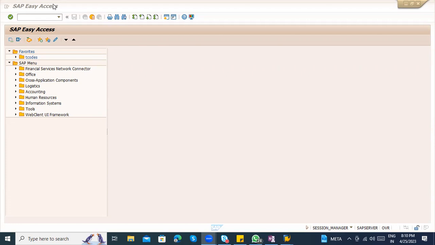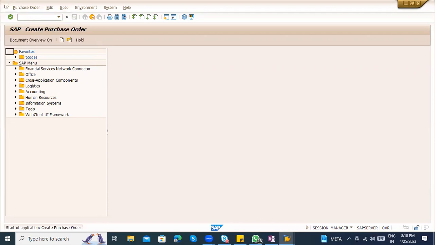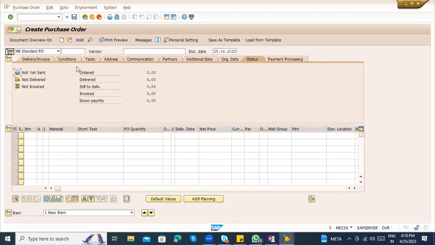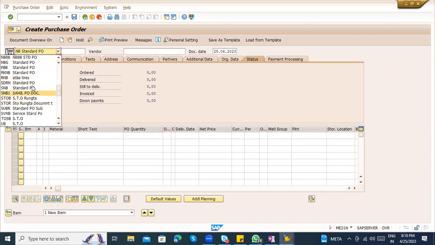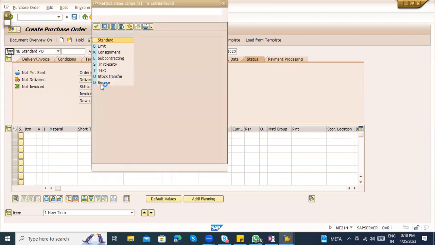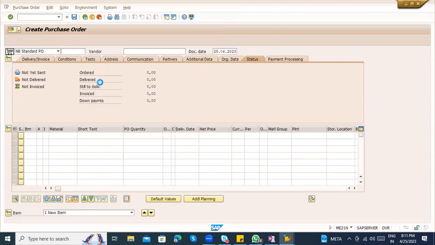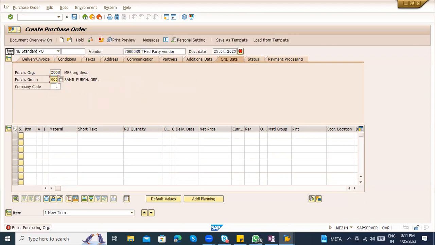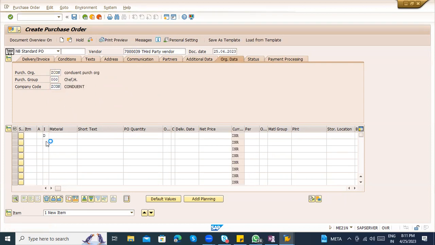Okay, going to service entry and receipt, service master record. When I'm creating the service PO, I can take any of the document types, there is no problem. But this document type should be allowed for item category D in the configuration level. D is nothing but a service. The procedure is the same for a service PO, only item category D will be there.